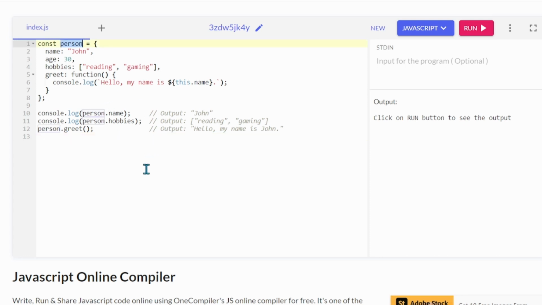See here, this is one person object which has properties like name, age, hobbies, and greet. Among these properties, hobbies is actually an array which has two values, reading and gaming. Similarly, this function greet will be printing hello, and whatever name we pass, that value it will print. Let's run this application.